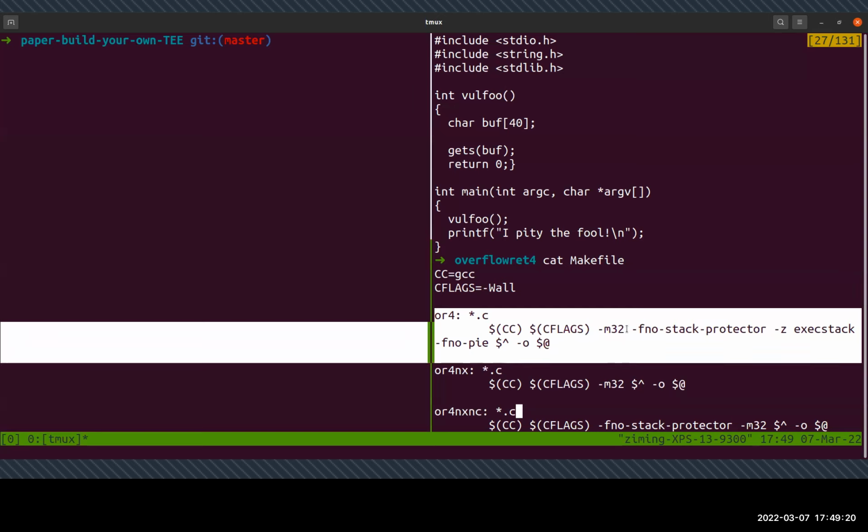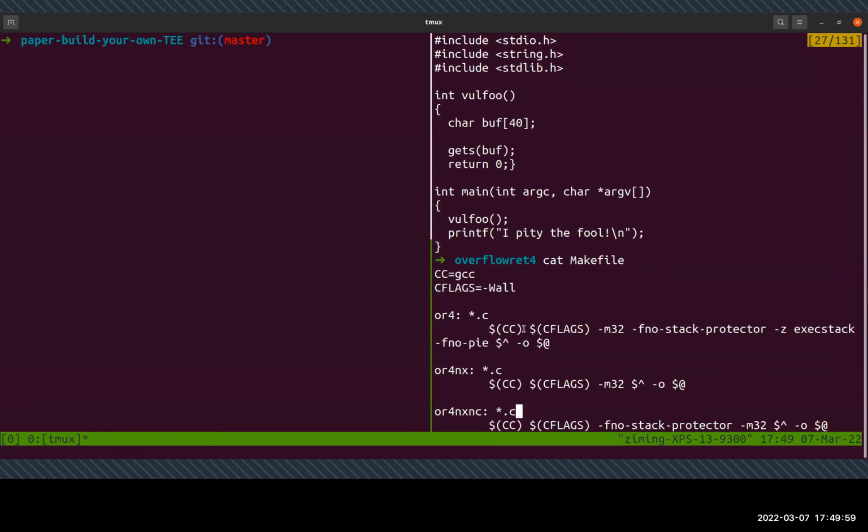So for this program, I give it 4 options. The first one, M32, tells the compiler to compile this into a 32-bit one. This one, no stack protector, tells the compiler not to generate the stack cookies. Most programs right now will not give this option. The default is to generate a stack cookie. Only if you tell the compiler not to, it will not. Then this one tells the compiler whether the stack is executable or not. PIE here is not really important for us.